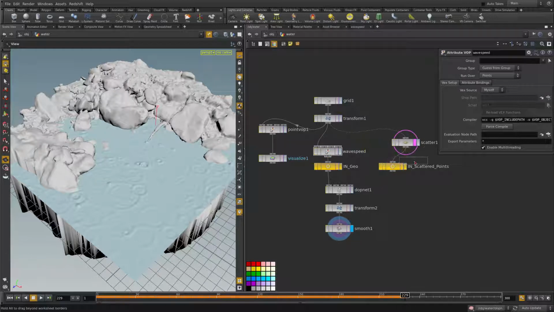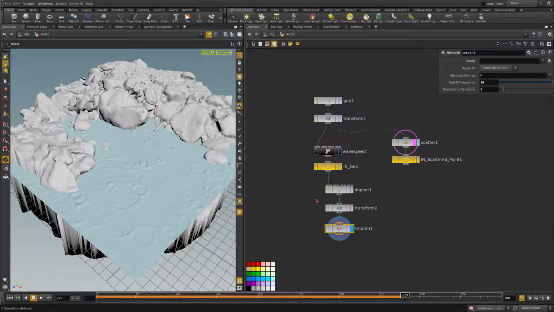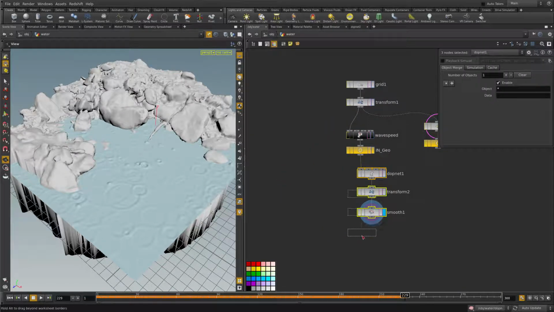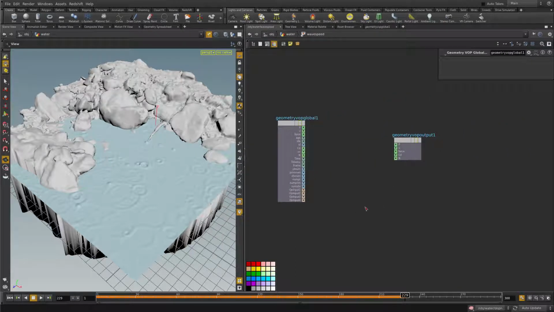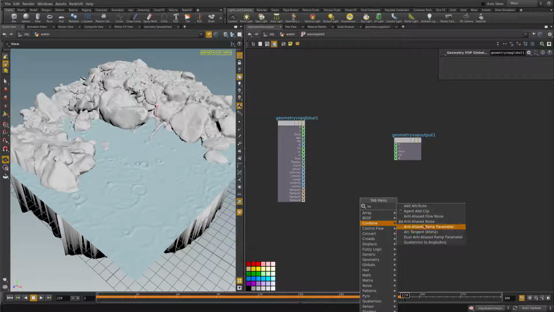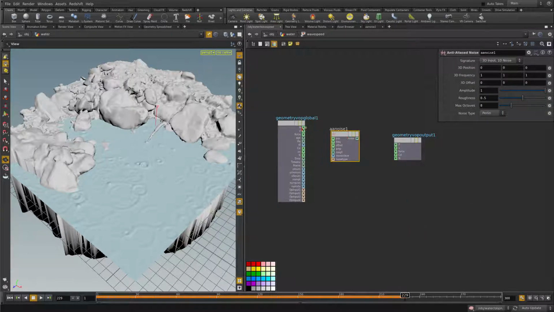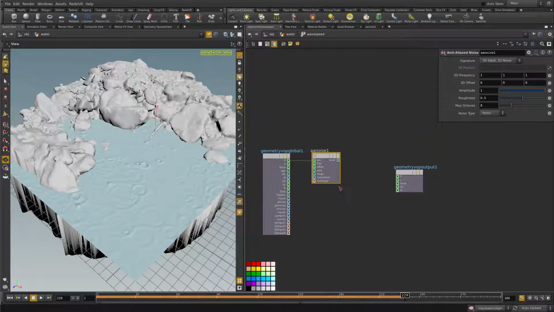Let's move the scatter out of the way. And the wrangles I color black to more easily see them. Let's get rid of this stuff, tidy up a bit, and dive into this wave speed thing. I just want to use a noise to generate a wave speed attribute. So create an anti-alias noise and connect it to the P attribute to create a different noise value for every point.